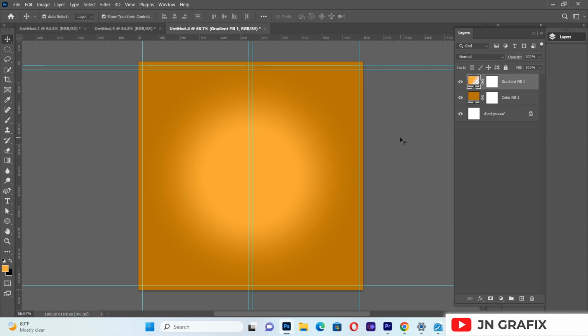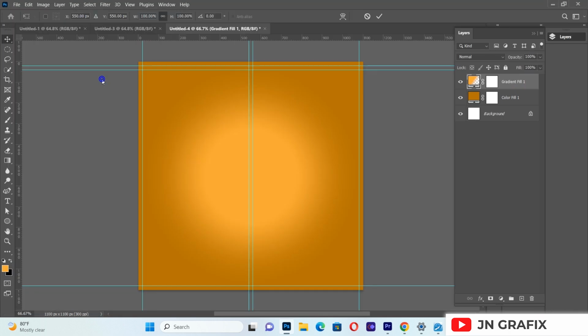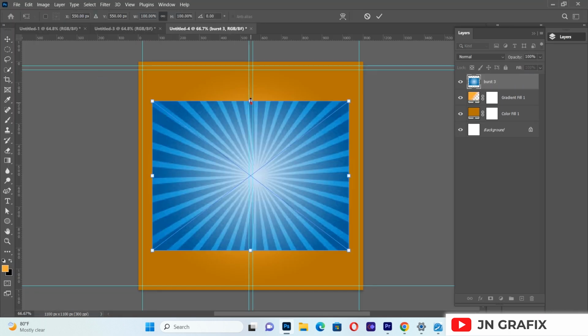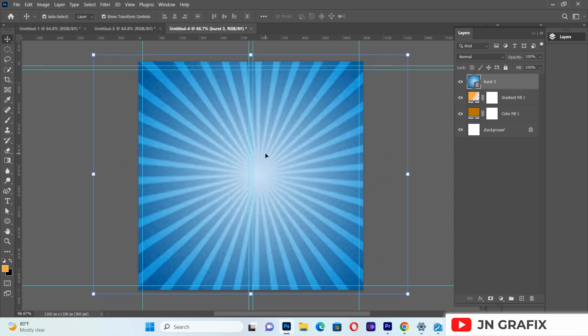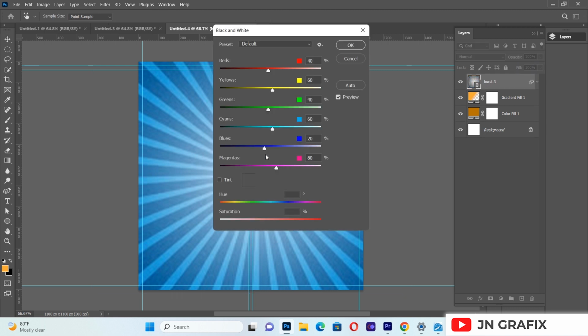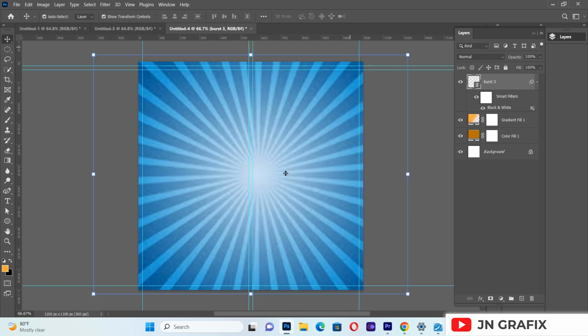After I'm done with this, I will start importing my resources. I'll go to File and go to Place Linked. Then I bring this one in. I make sure that it takes the entire background like this. I hold Shift Control Alt plus B to desaturate it, and I hit OK. So this is what I want to turn it to.